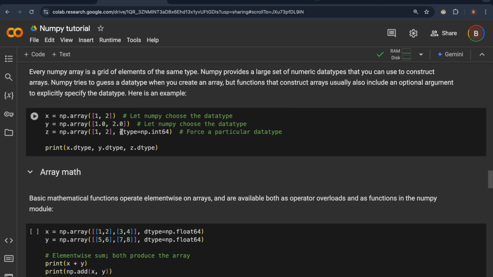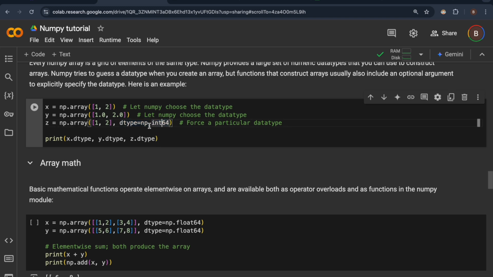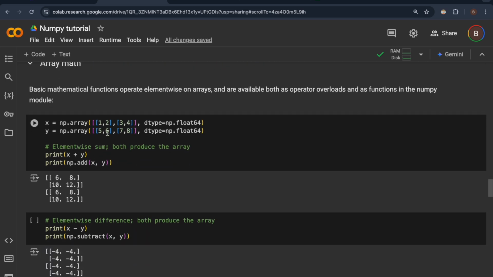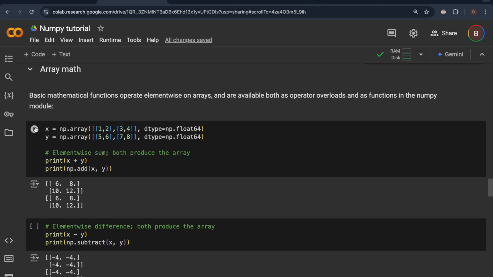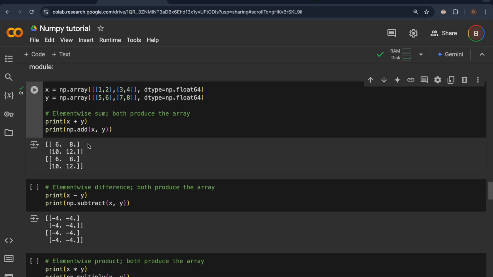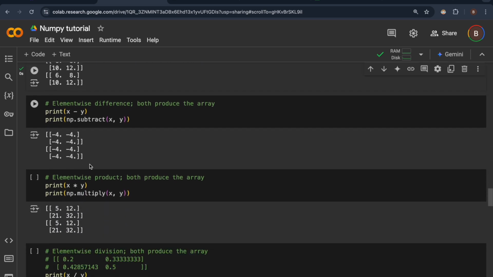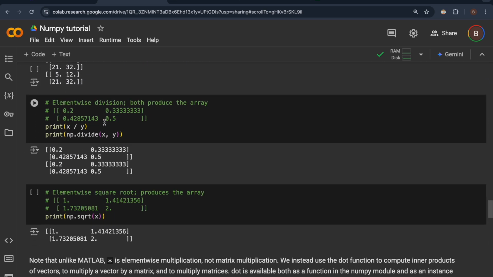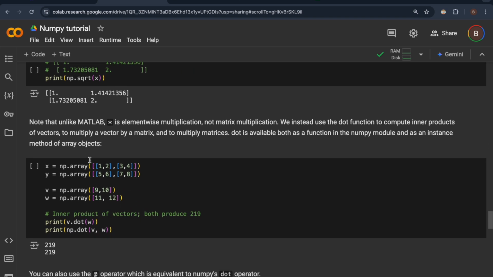You can also specify what data type you want the array to be filled with, just with this argument after. So dtype equals, and then you specify the data type. And you can also perform any maths using these arrays as well. So I've created two arrays here. There's x and there's y, and then I can just add them. These are equivalent expressions. You can either do x plus y, or you can do np.add, and they would come up with the same result here. And the same thing works for subtraction, and for multiplication, and for division as well, and also for square root.